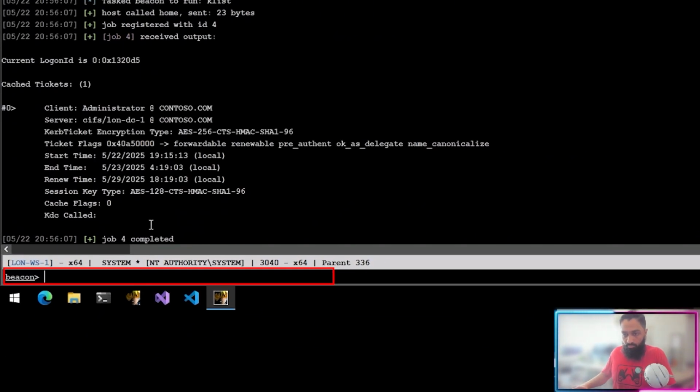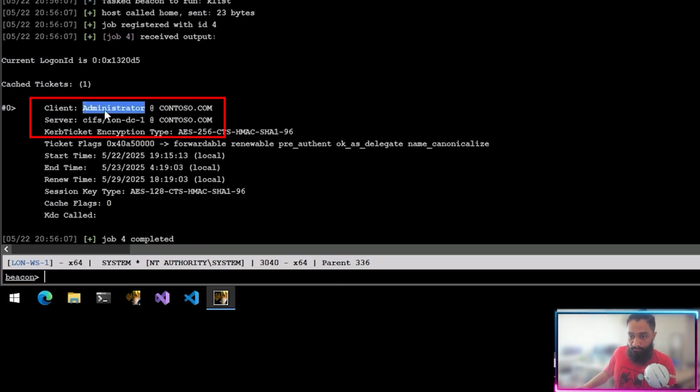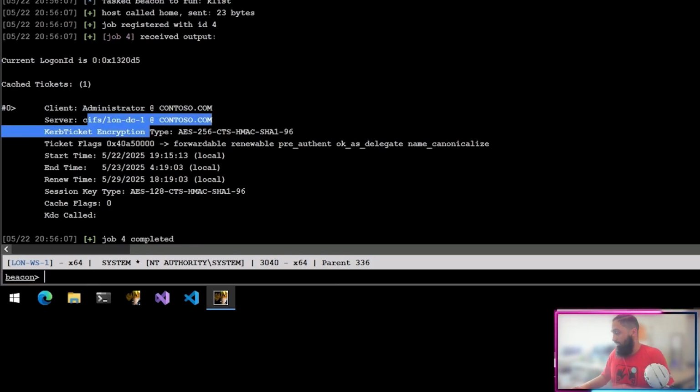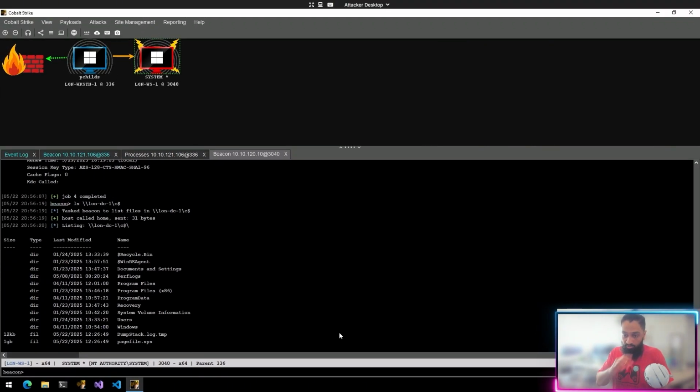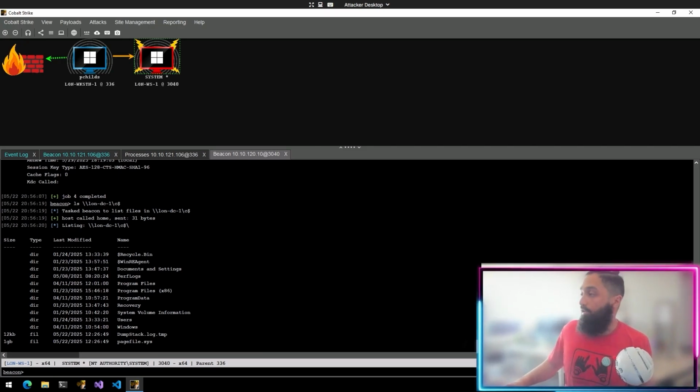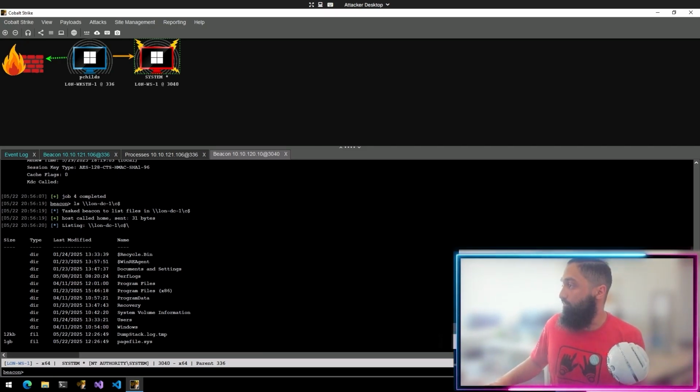Run playlist, and as you can see here, we are administrator for CIFS on the DC. And at this point, you can go ahead and start attacking the domain controller that we just got CIFS access to. So to confirm that we have access to it, I go ahead and listed the directory. And that is the entirety of the video.